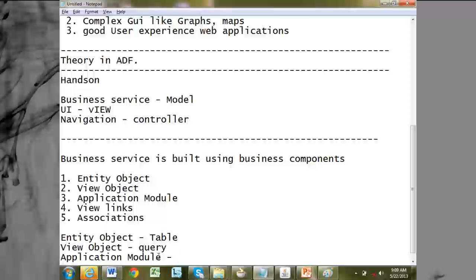Can you run multiple queries? You can run multiple view objects in the application module. It's a container for your view objects. Now the mapping: you know table, but when I come to ADF, the table is represented by an entity object. So whenever I say entity object, your mapping should go to the table. Whenever I say view object, your mapping should go to the query. Whenever I say application module, it's a container for executing your view objects.